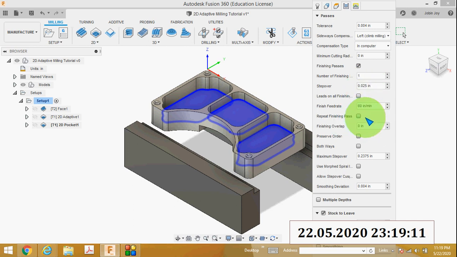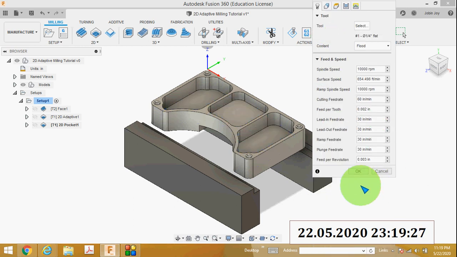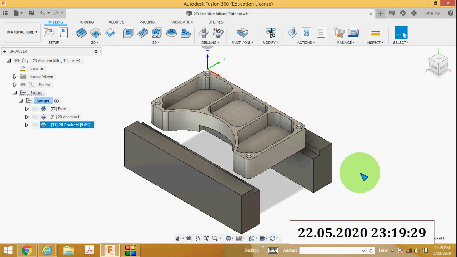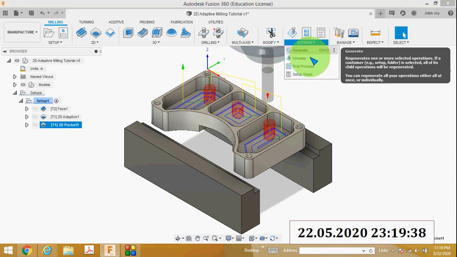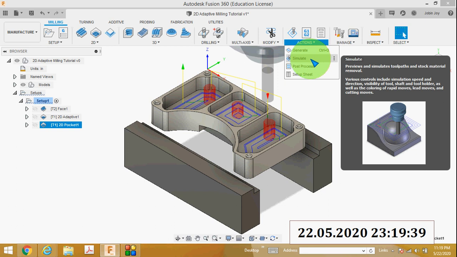Then step over is 0.025 inch. Then finish feed rate is 60 inches per minute, and then maximum step over is 0.125 inches, and then stop to leave checkbox. Click here, stop to leave checkbox, and then you click the OK button. So now you can see the finishing operation toolpath is generated.